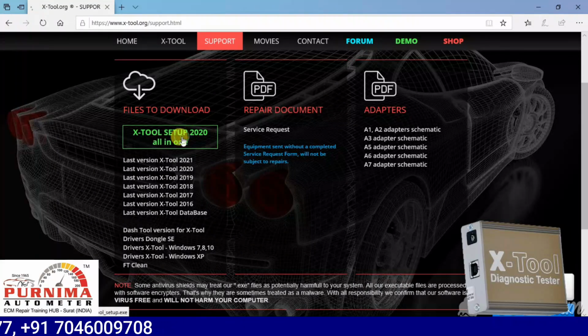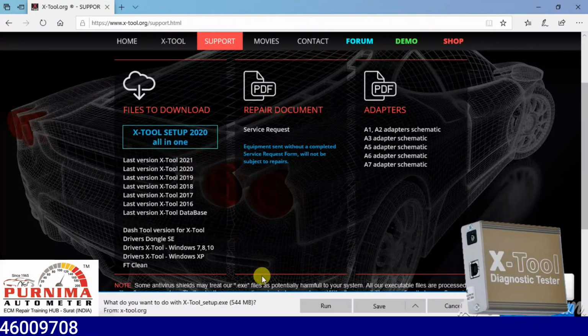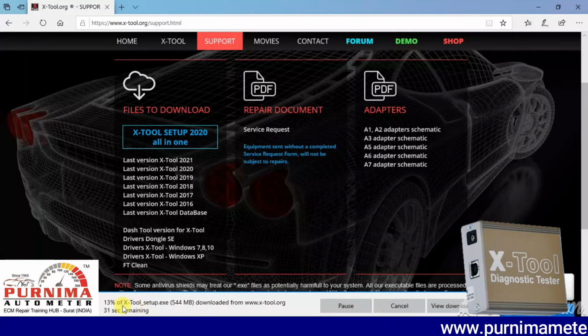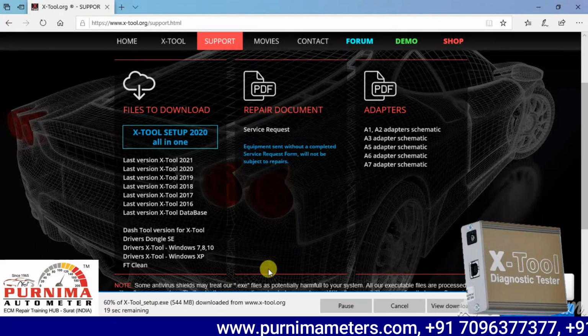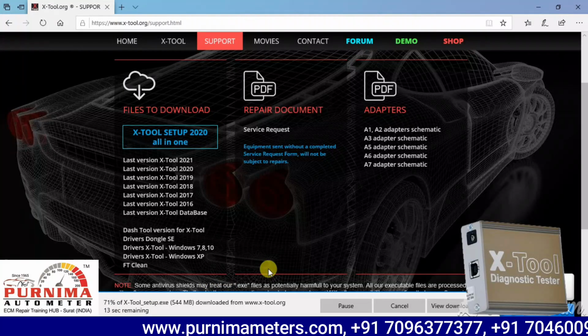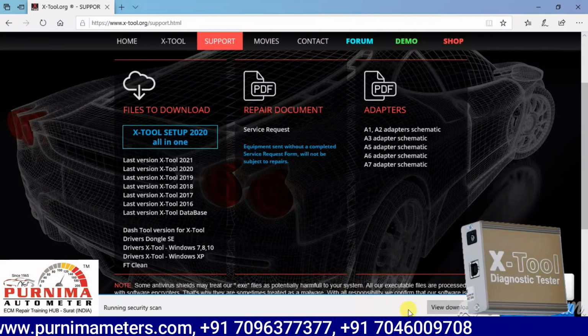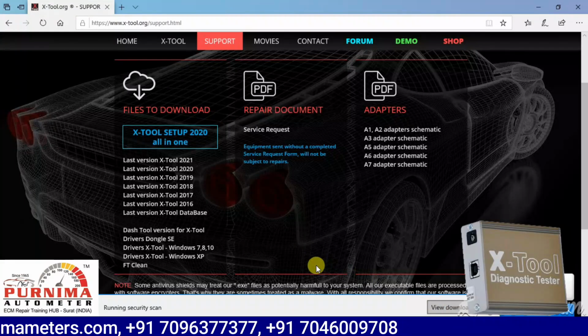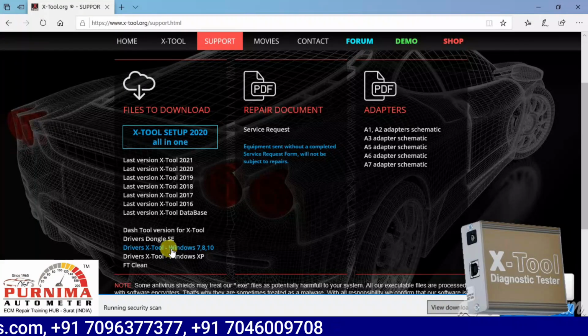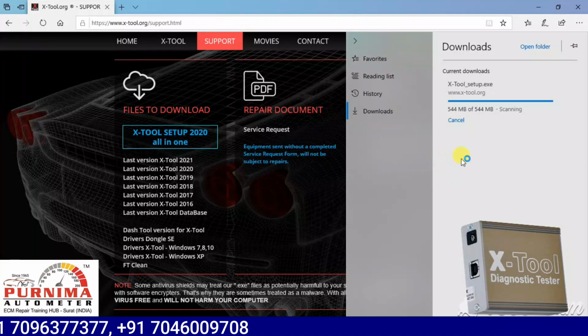2020 all-in-one. Just click on it and here it will ask run or save. So we need to save it, right? So it will be downloaded to finish to 100%. Okay, now it's already downloaded, right? So we'll go to view downloads where our file is already saved.